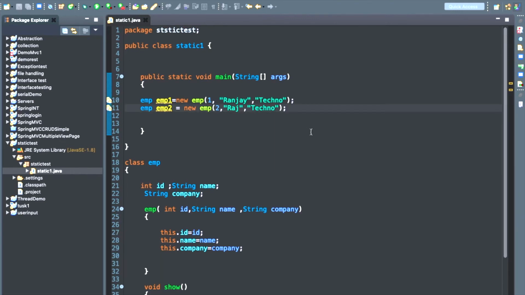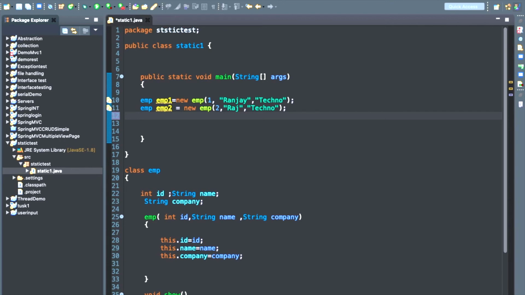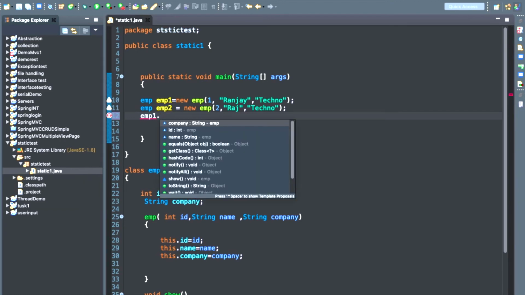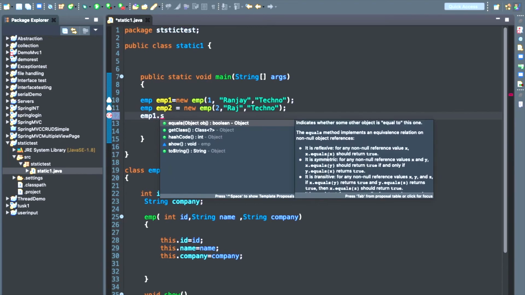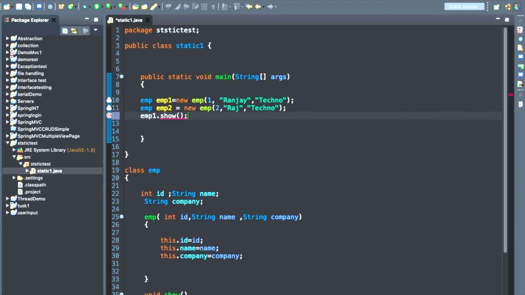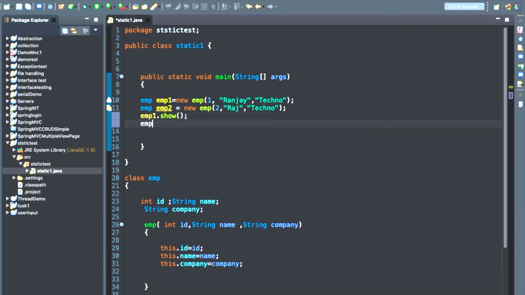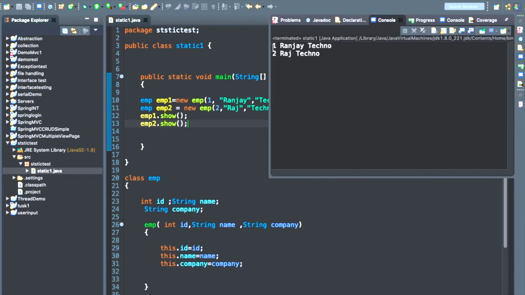Sorry, one thing also, you need to call emp1 dot show method, and emp2 dot show method, and now we have completed the whole process. Just click this, and when you click, you will get the result: first employee ID is 1, name is Ranjay, and Techno, the company name is same in both cases.